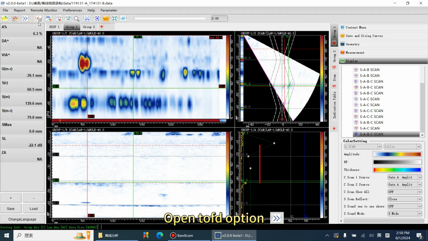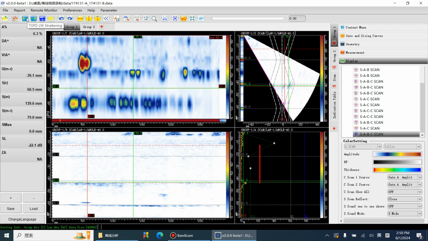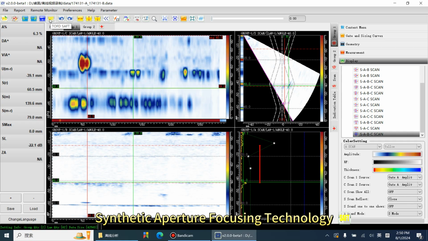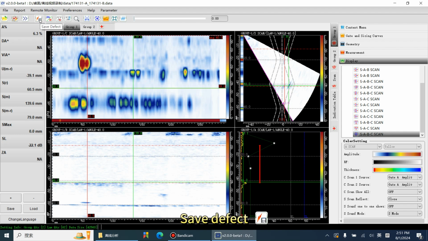Open top option. Straight through waves, straight shortcuts. TOFD BW straightening. TOFD LW removal. Synthetic aperture focusing technology. TOFD repeal. TOFD redo. TOFD defect length measurement. TOFD defect height measurement. TOFD defect depth measurement. Close TOFD option. Save defects. Chinese and English switch menu.